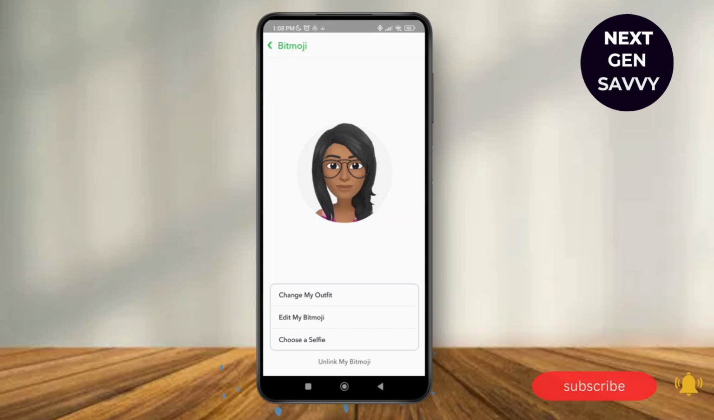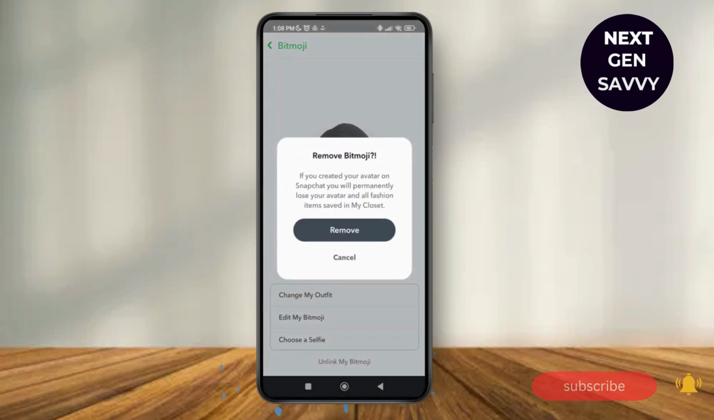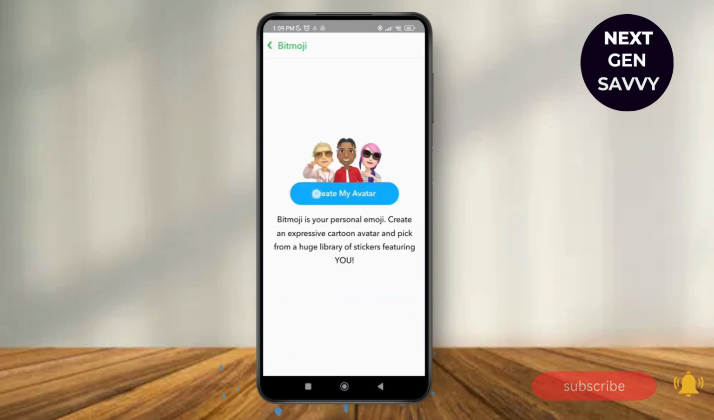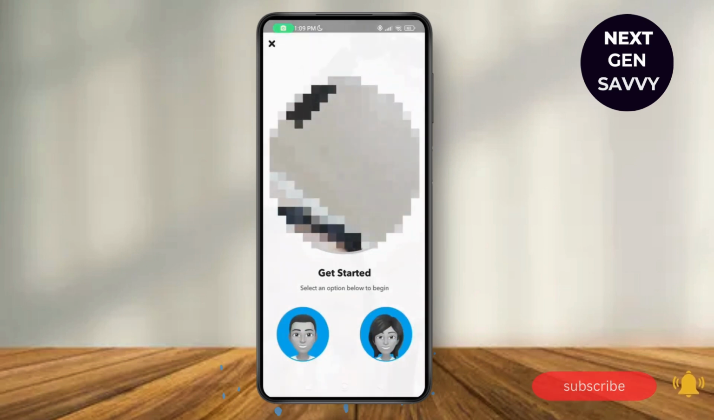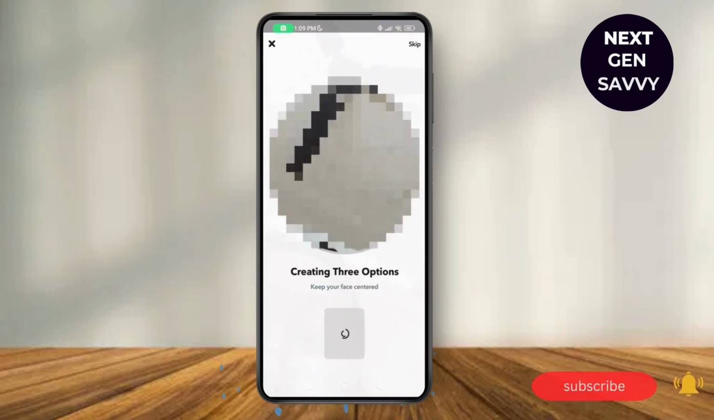Here all you have to do is tap on unlink my Bitmoji and tap on remove. As you do that, you'll get this option of create my avatar, so just tap on it and here you can just select the gender. So I'm going to select male and you just have to keep your face in the center and then click a picture and then you'll get your Bitmoji gender changed. So that's it.